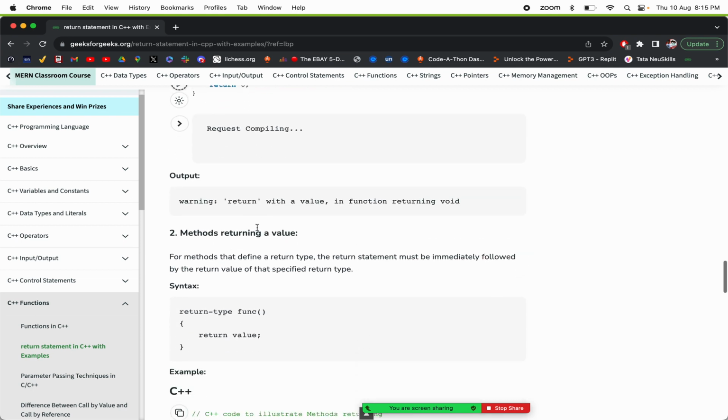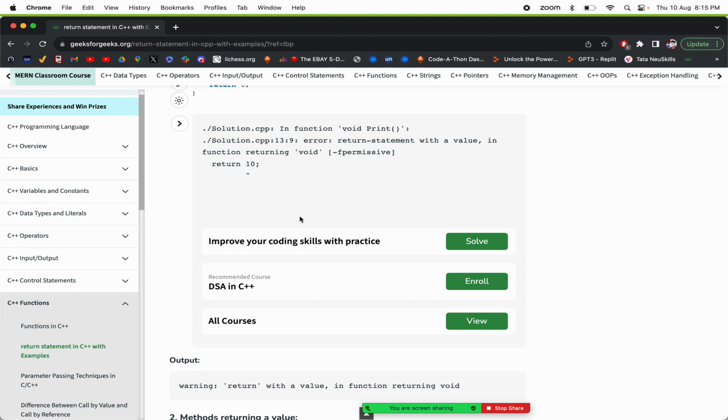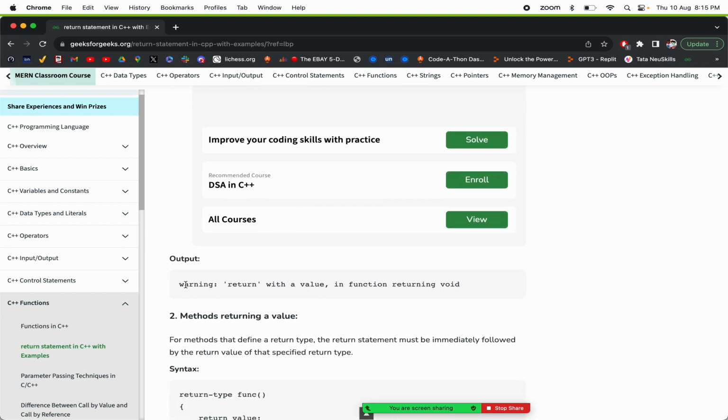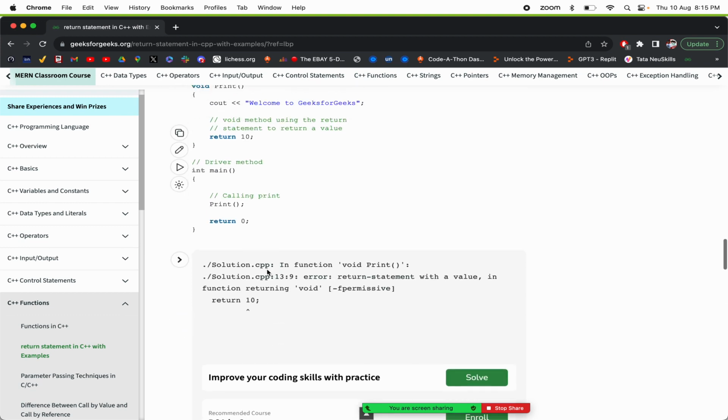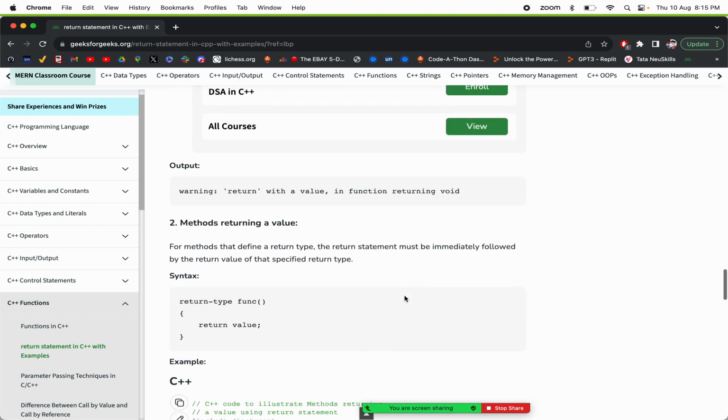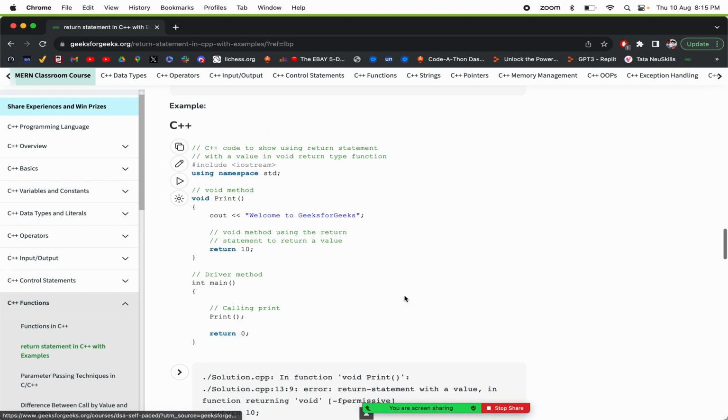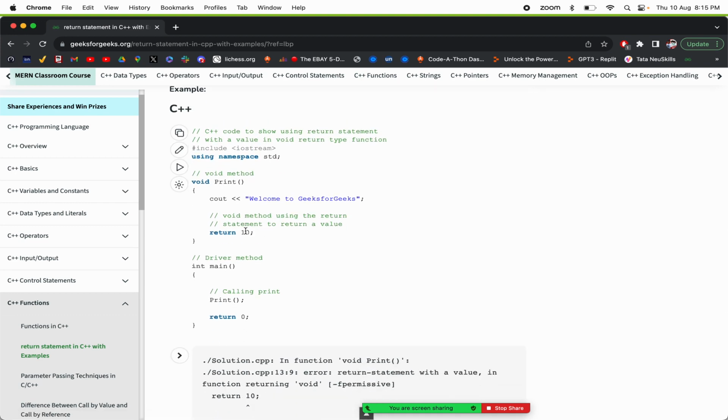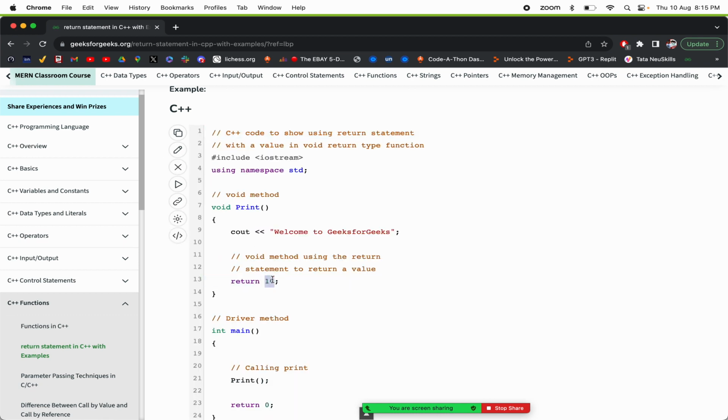If we run this, it will either give us a warning or an error. We are getting an error over here. In another compiler they were also getting a warning, but we are getting an error. So we cannot return an integer, string, or any value in a void method, and we can just give the return keyword to mark the end of the function. We can just at max give it like this.